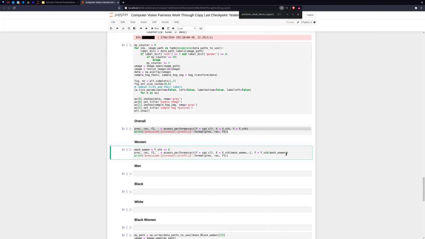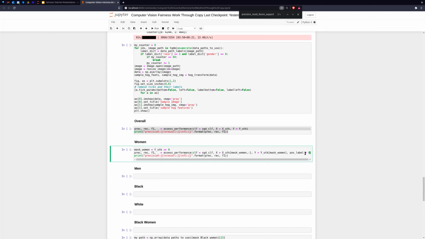And this is where the pos label comes into play, because F1, precision and recall will mess up a little bit if you don't provide a Y matrix or Y ground truth that has all the classes in it. It has to have at least one positive and one negative class. But because we're only looking at women, it's only going to have the 0th class. So we're going to say that the positive label is 0, and that'll allow it to run. Otherwise, it wouldn't know what's a positive label, and that would cause it to error out.